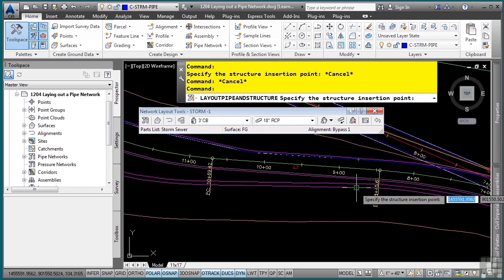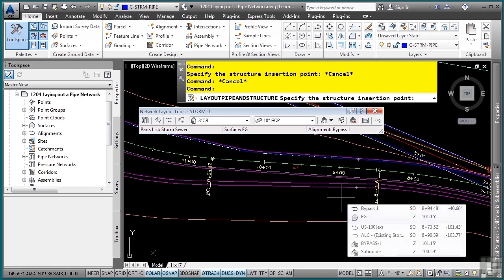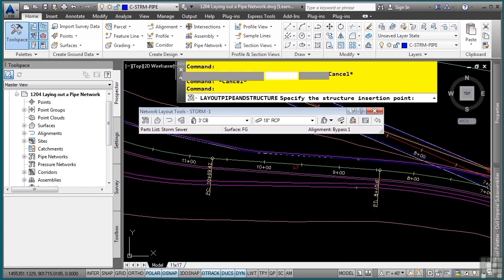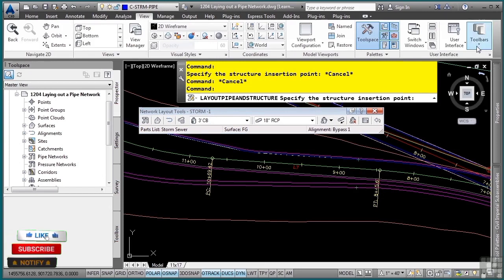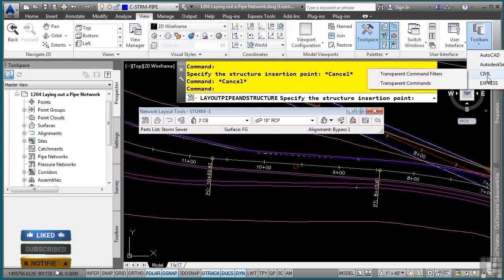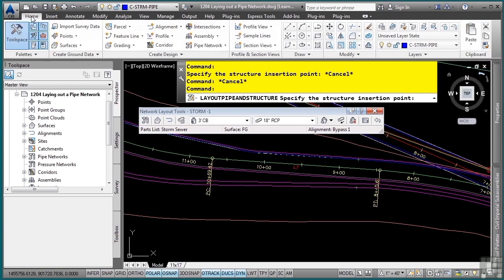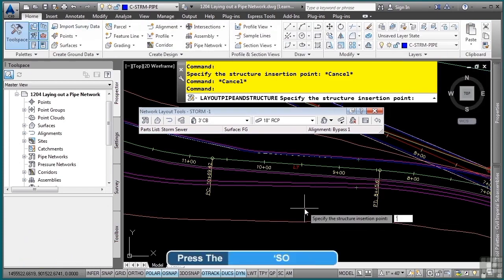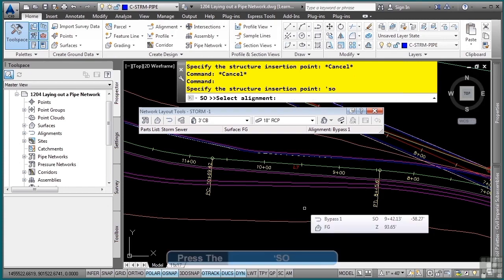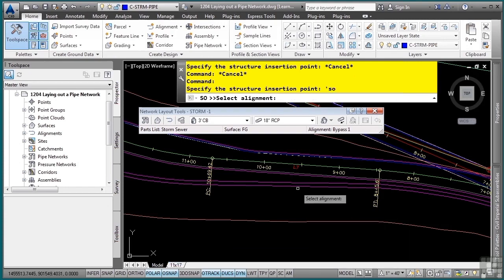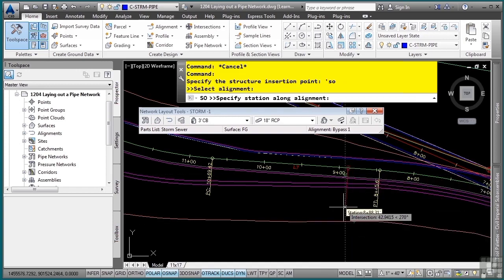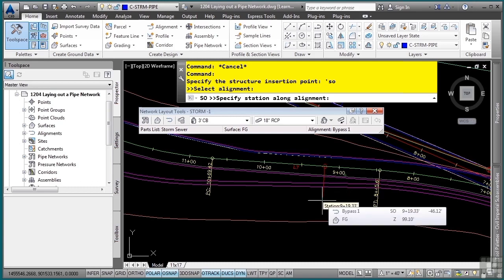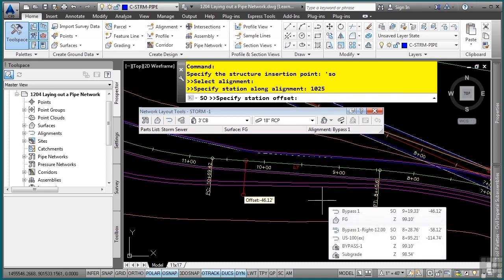So before we begin, we actually have the station offsets, so I'm going to use the transparent commands. Again, if you prefer to use the toolbar, if you go to the View tab, use your interface panel, toolbars, you can pick the Civil transparent commands. I'm going to just type it in by typing 'SO, press enter, and then looking at the command line window, it's asking us to select the alignment, so note that you can pick any of the labels as well as the alignment. It'll automatically select the alignment. And for the station, for this first one, we want to type in 1025 for our station. And this is on the right side, so we need to define the positive offset of 12 feet.